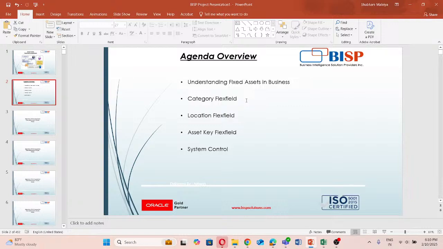Let me explain you in the form of a story. Imagine that we have a company called Next Gen Corporation, a growing manufacturing company. They have multiple factories, offices and a fleet of vehicles. Managing fixed assets like machinery, buildings and IT equipment has been a nightmare.